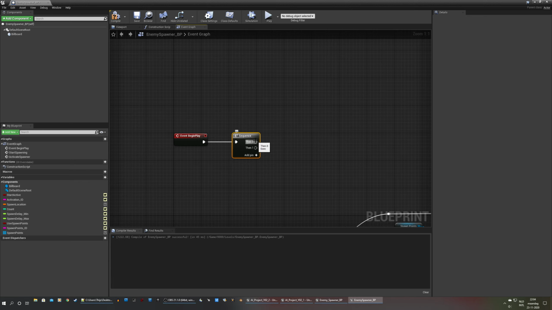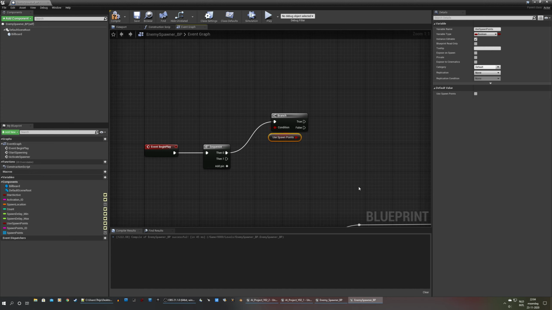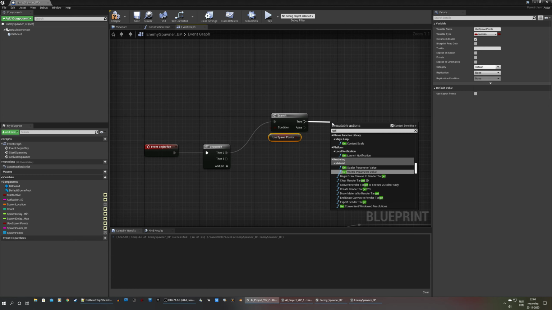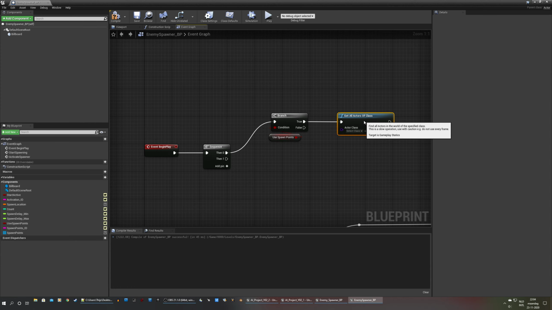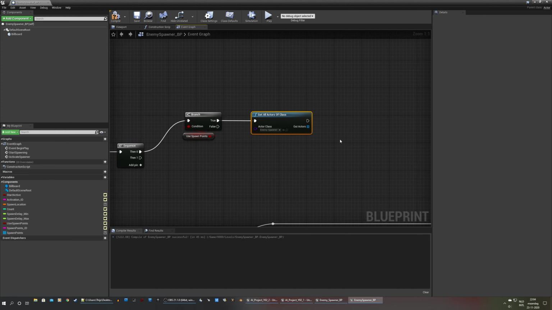For the first thing, I'm going to drag off here and add a branch. We want to know if we are using spawn points, so drag in the use spawn points. If we are, we're going to make sure we collect the right spawn points. So we're going to get all actors of class, drag it off from the true pin, get all actors of class. We want to get all of our spawners, so look for enemy spawner blueprint.